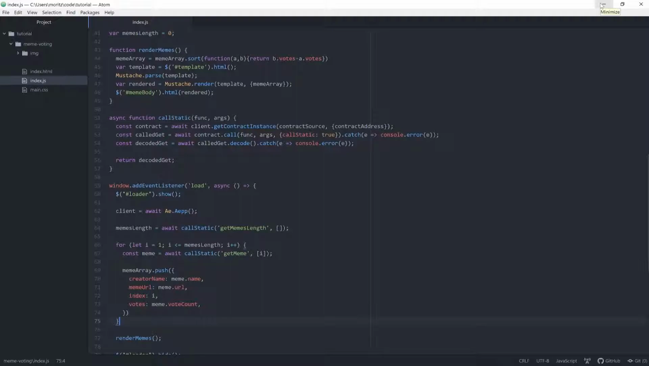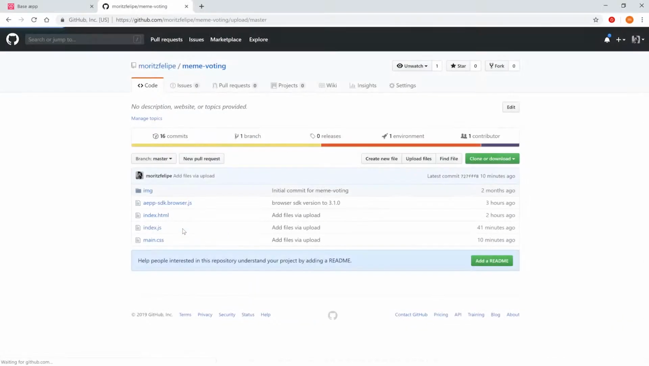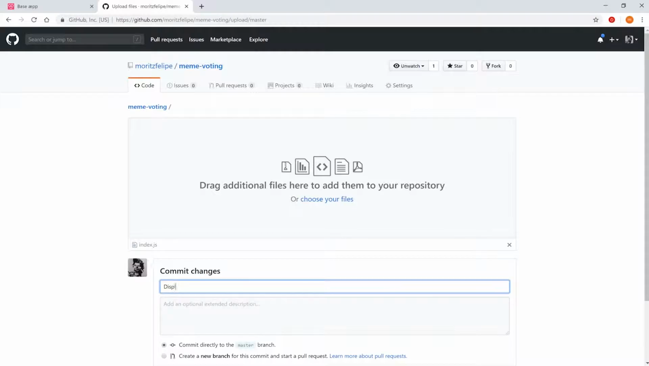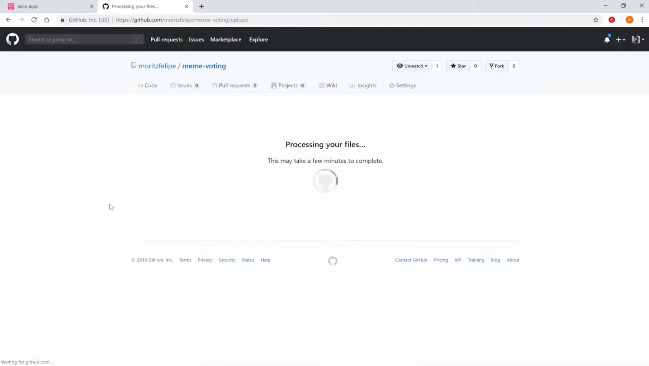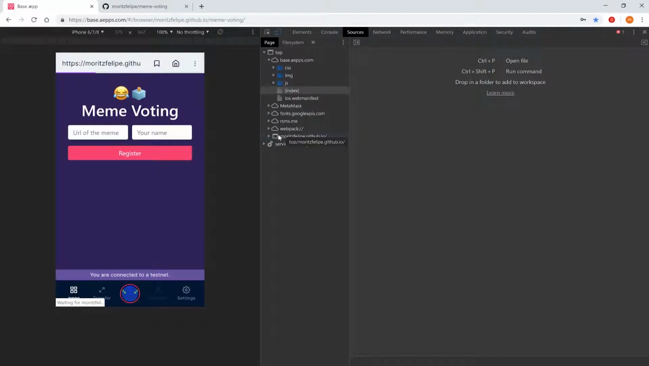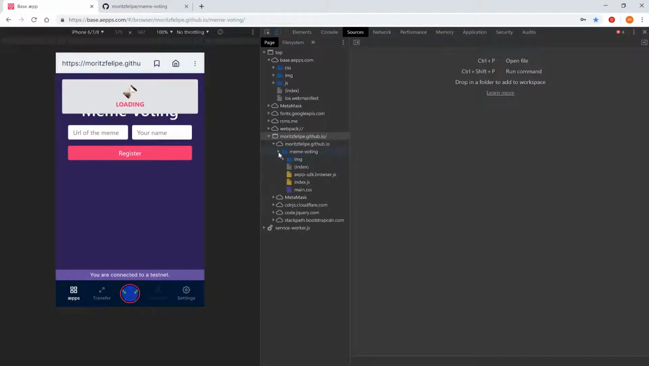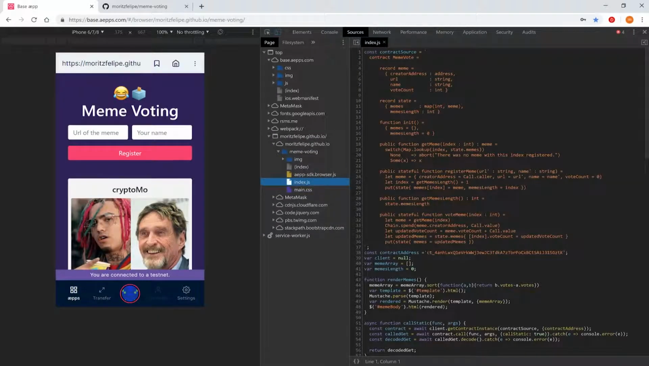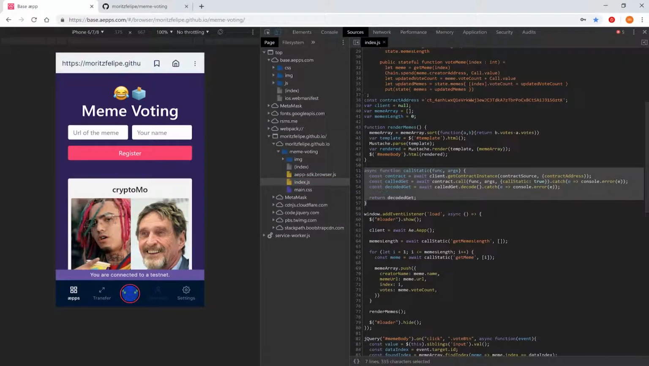I could commit this through Atom, but to make it very simple, I will just drag and drop the JavaScript code here. Let's commit it with a little message. Let's reload our base app and look into our index.js to see if the changes are already there. You can find it here. And our changes are already uploaded. Sometimes GitHub is a bit slow with the updates and you might need a little patience. Great, it works. This is the meme I entered in our Sophia contract chapter.